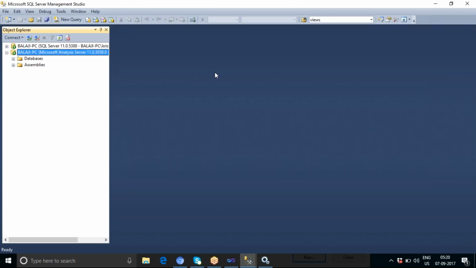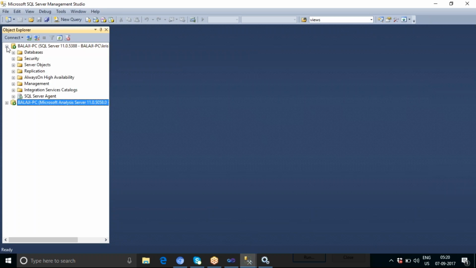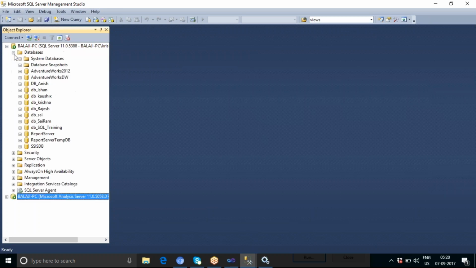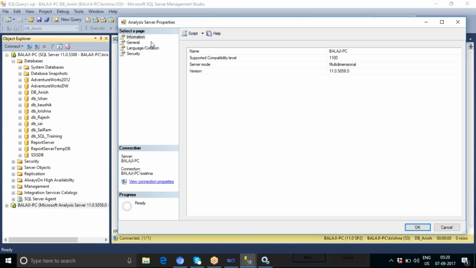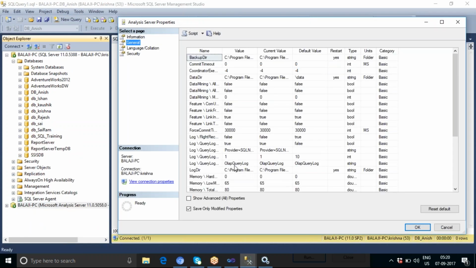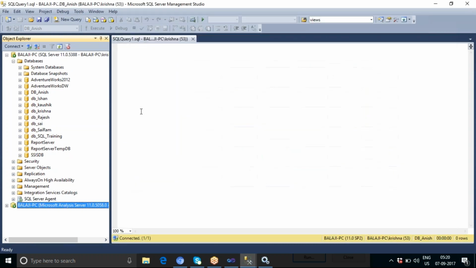Maybe I'm assuming that after creating the database, I changed my computer name, so maybe because of that it is not recognizing my server. That's what I'm thinking. So Abhi, can you please try it from your side? Once you do that, if I go to DB Anish and click on new query, the table should be created. With the table name OLAPQueryLog, a table should be created in whatever database we have specified.